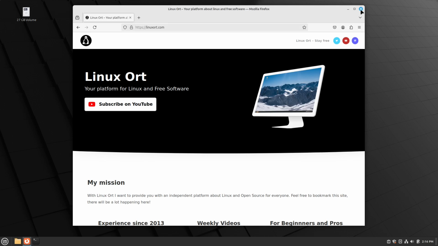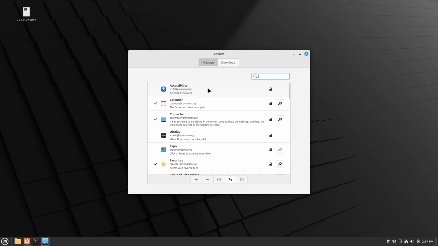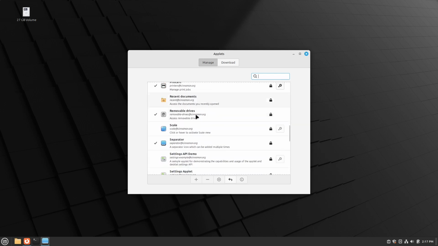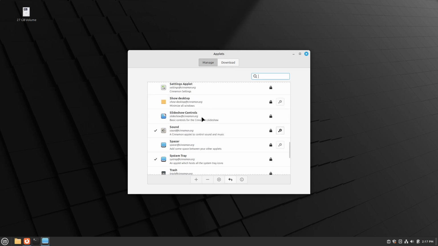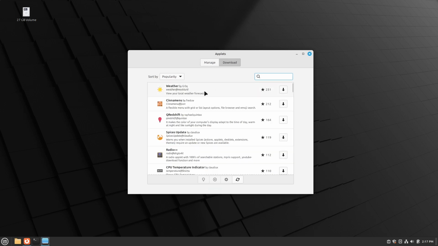And this is our taskbar on the bottom here. You can expand your taskbar very quickly by right-clicking your taskbar and select Applets. Here in Applets, you can add some small mini programs which are enhancing your taskbar. But there are also many more to download from the community. And one of the most popular applets is the weather applet. I also use it all the time.